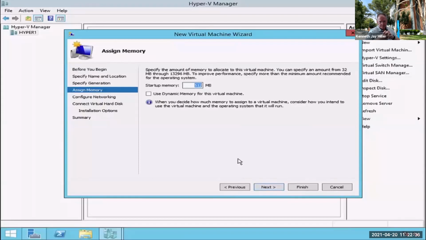The next screen is the Assign Memory page. From here, you are able to decide how much RAM memory you'd like to assign from the Hyper-V host to the virtual machine. By default, Windows will attempt to use static memory and will assign 512 megabytes of RAM. To continue using static memory, all you have to do is enter the amount of RAM in megabytes that you'd like to allocate to the virtual machine in the startup memory field.